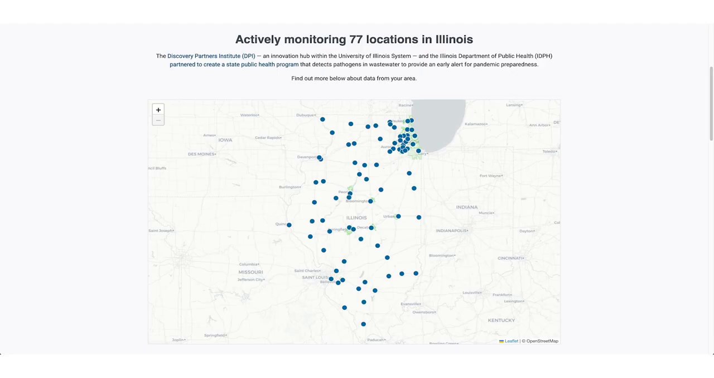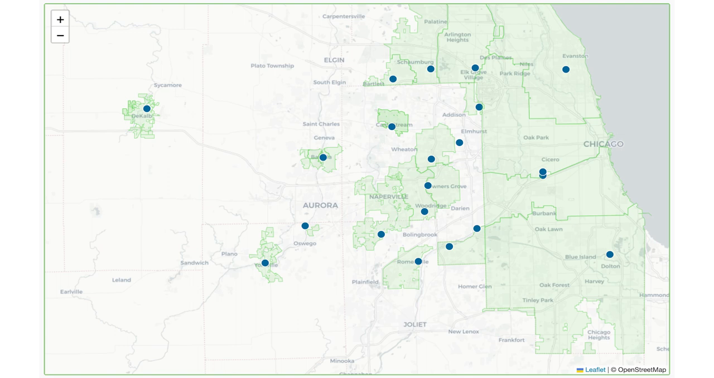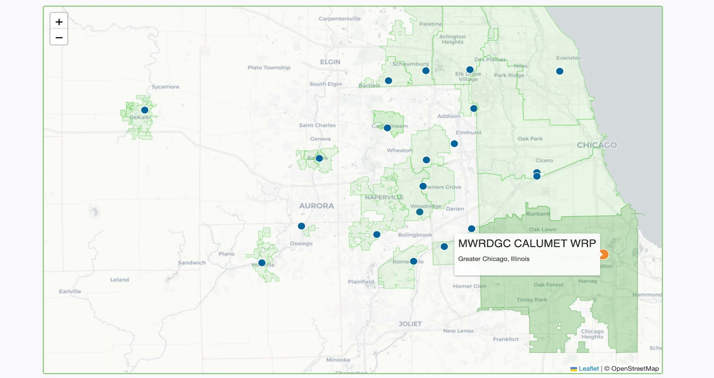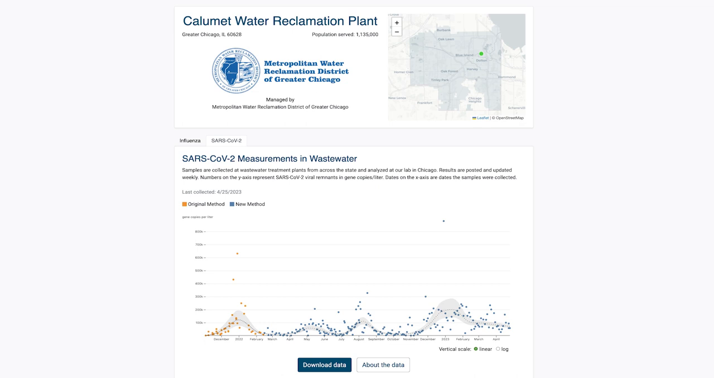So this is our landing page. The first thing you'll see is that map of all the active wastewater treatment plants in the state of Illinois. Each blue dot is a wastewater treatment plant, and those green little squigglies are shape files. They outline the boundaries of the service area of each wastewater treatment plant. So you can hover over the different data points, and it'll tell you the name of the plant. You can click into each one of them, and it'll take you to the individual page for that plant. And you can see the time series plot showing the results for that wastewater treatment plant.